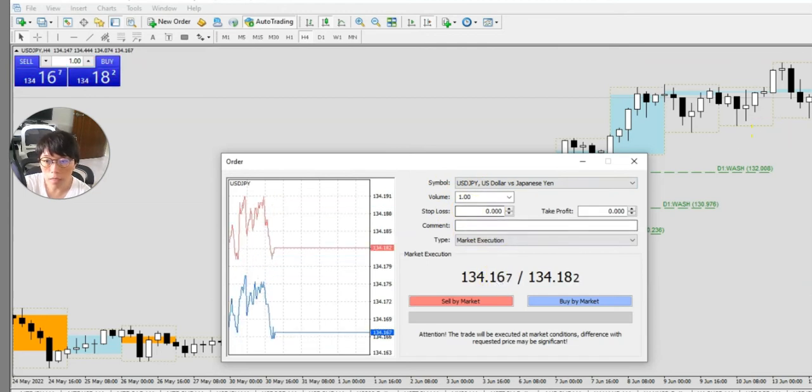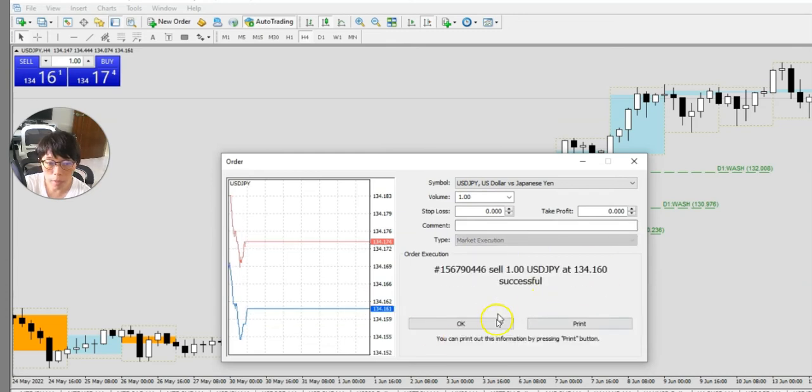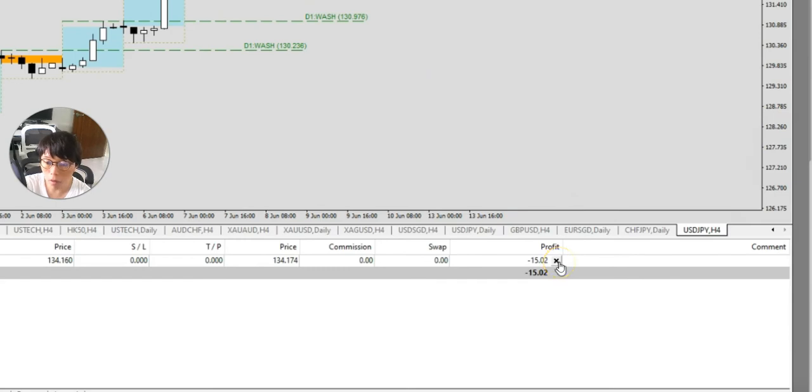I'm guessing the direction could be down, so I'm just going to short the market. I'm not even interested in making money here. I don't need to put in any stop loss, because I'm going to close it immediately. I'm going to sell the market at 1.0 standard lot and just press sell here. The order is executed, and I immediately lose like 15 Aussie dollars.